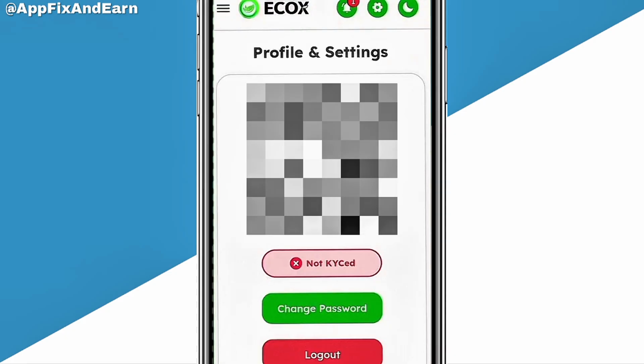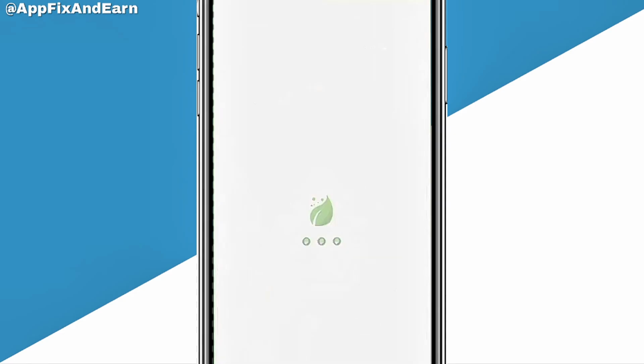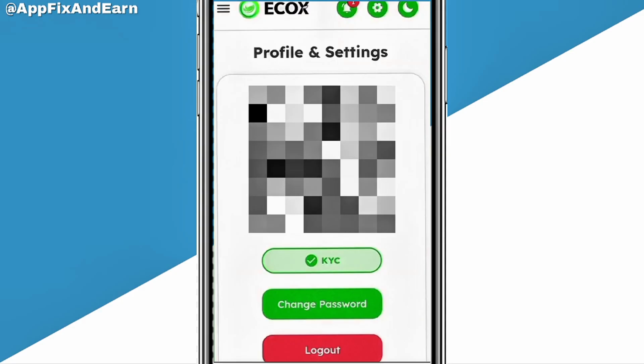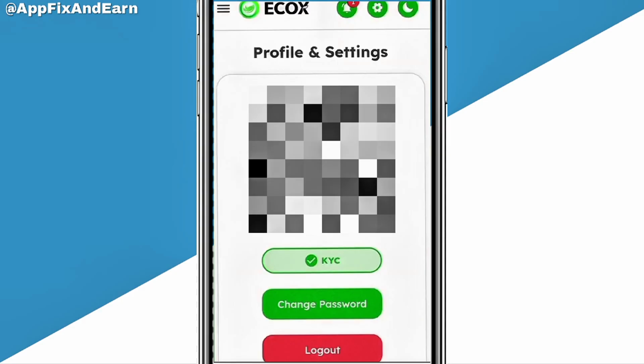So the next step you need to take is to come back right here, refresh the page, and you're going to see that your KYC is now completed. So this is how simple it is to do your KYC on ECOX.